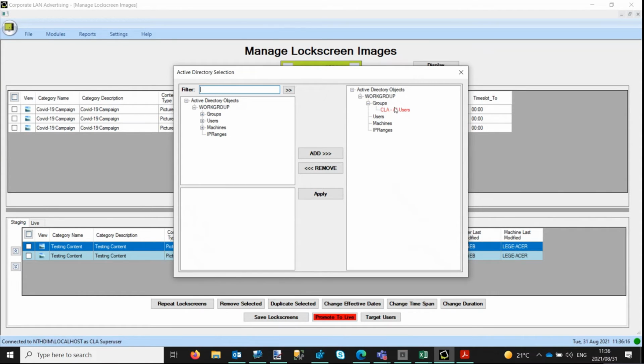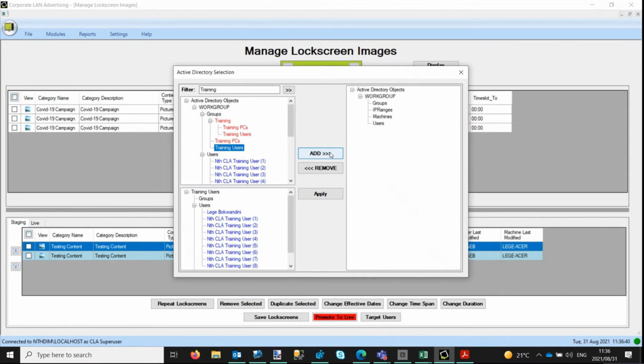So perhaps this campaign mustn't run to all users, it must only run to the training users. So you would select all users, remove it from the right-hand side, find the group that you're wanting to target in the left-hand side, select that group and add it to your targeting until the right-hand side represents your intended target audience for that item. If you do need more information on the targeting screen, please refer to the section called Targeting Explained.